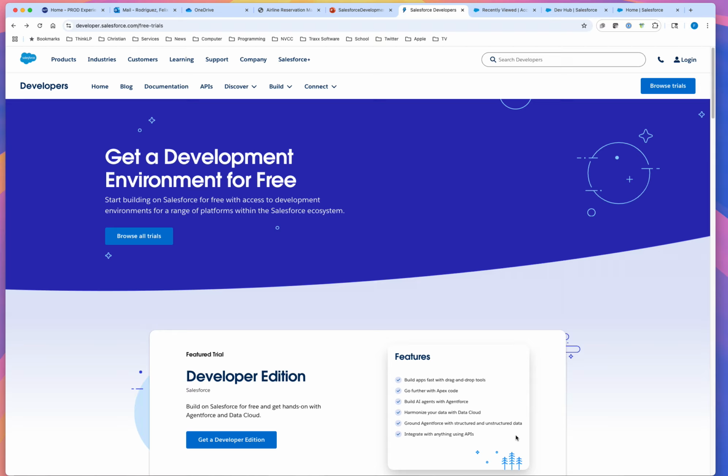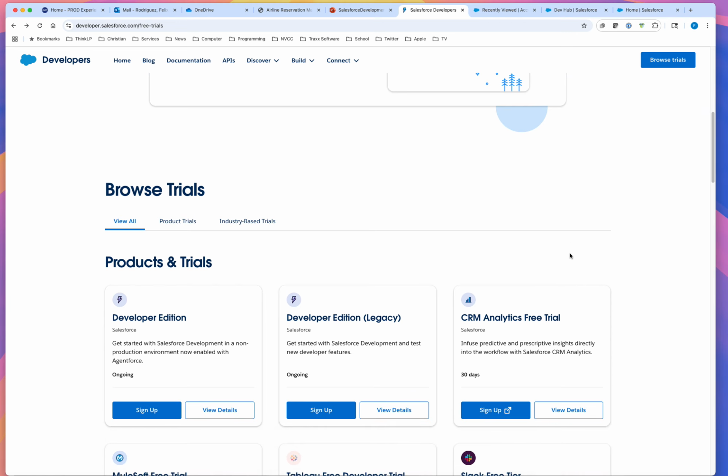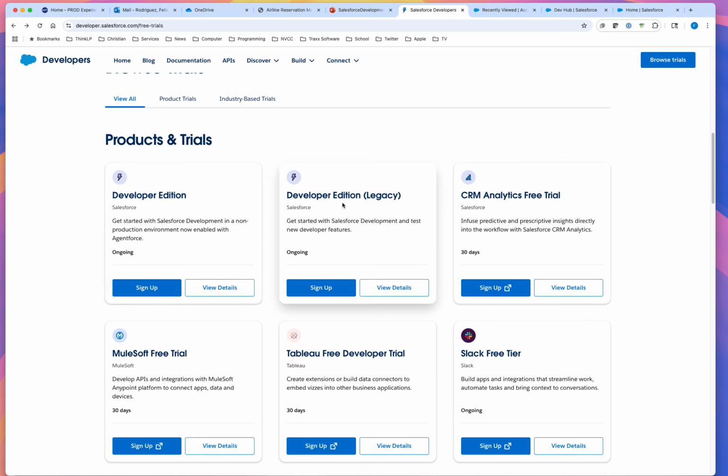So right now, what I'm showing you on the screen is the Salesforce free trials page that Salesforce has, and I'll leave this link in the notes or in the description of this video so that you can go directly here. So if you scroll down to product trials, there's two developer editions I want to point to. The first developer edition is the Agentforce one, and this is the legacy one. And I'll show you the difference between the two.